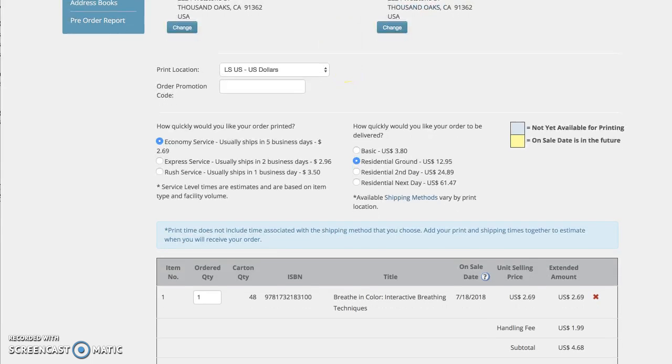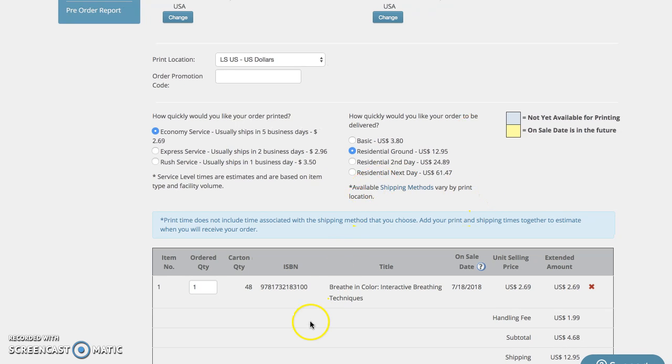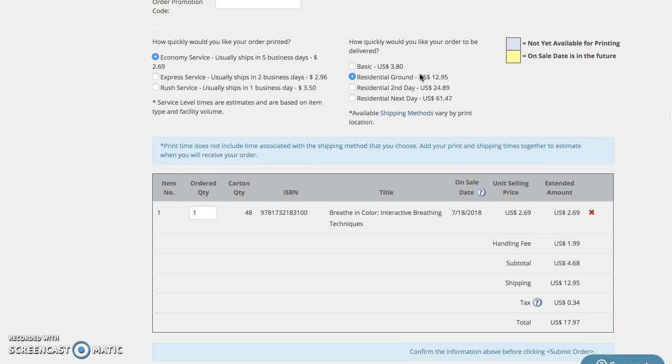You're going to click right into order and you will be able to choose how many copies you want to order. And it's going to show you the unit selling price. You'll be able to order how you want it sent to you, the shipping speed, all of that kind of stuff, and where you want it printed from. So obviously if you're in Australia or Europe, you're going to change that, but the default is set in US dollars, or that may be default on wherever your home country is.